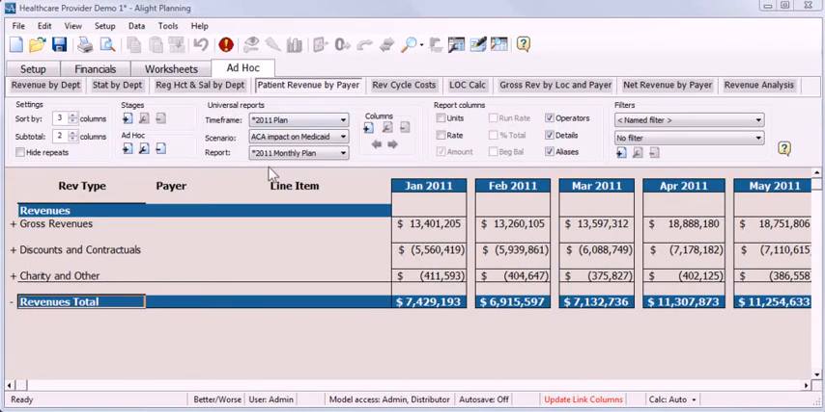I've shown you how universal reports work across financial statements and worksheets, but now I'd like to show you that they also work on ad hoc reports. Ad hoc reports are reports that you can use to show all of your data or subsets of your data coming from one or many worksheets together on another type of report.